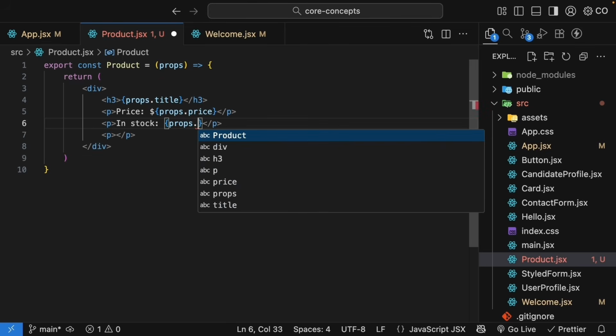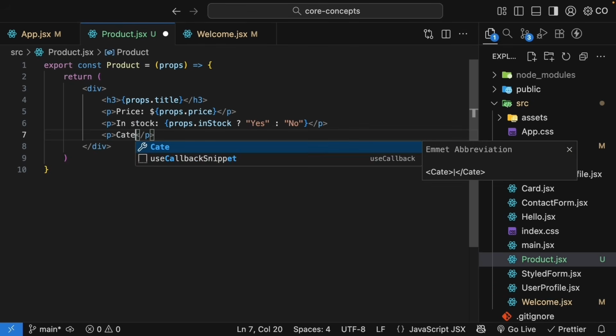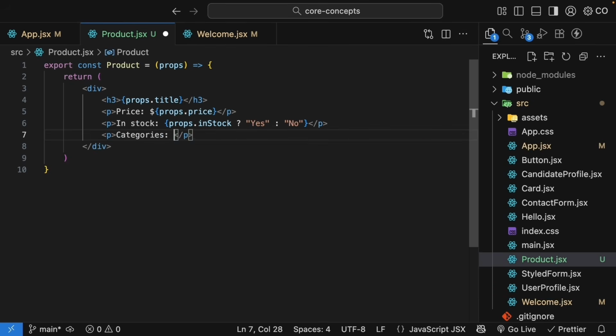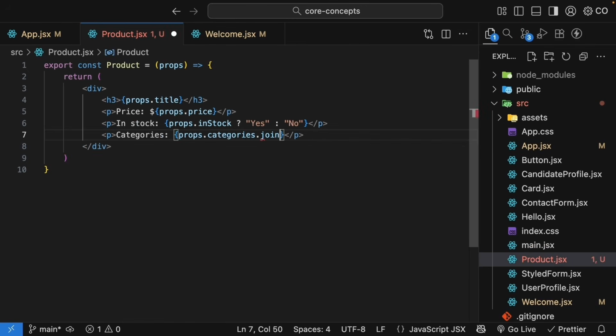We check if props.instock is true. And if that is the case, we render the string yes. Otherwise, we render the string no. And the third paragraph will display the categories prop, which is an array of strings concatenated with a comma. So categories, curly braces, props.categories.join, and we specify comma.